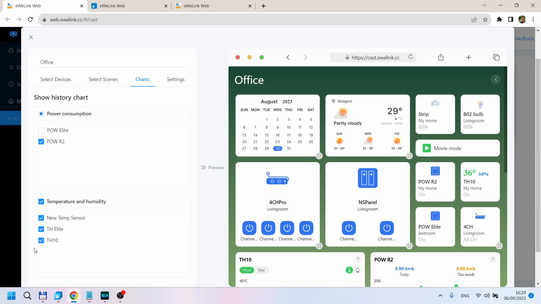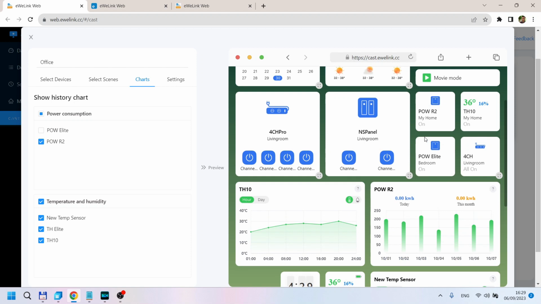On the charts, you can deselect any of these. Like, if you add the TH10, then it automatically includes a chart and also includes the actual tile to operate it. But if you don't need the chart, you can just disable it here in the chart tab under temperature and humidity. And the same for power consumption, if you want to do that.